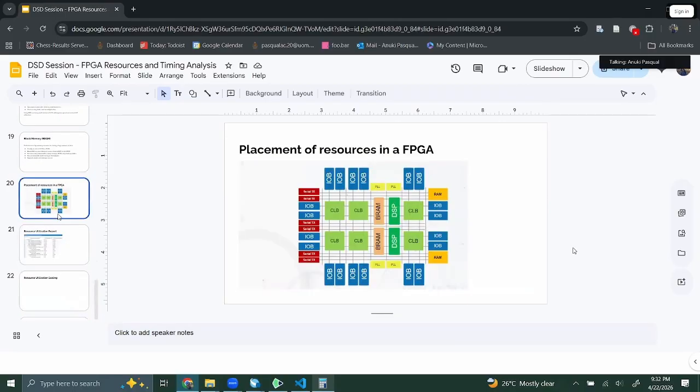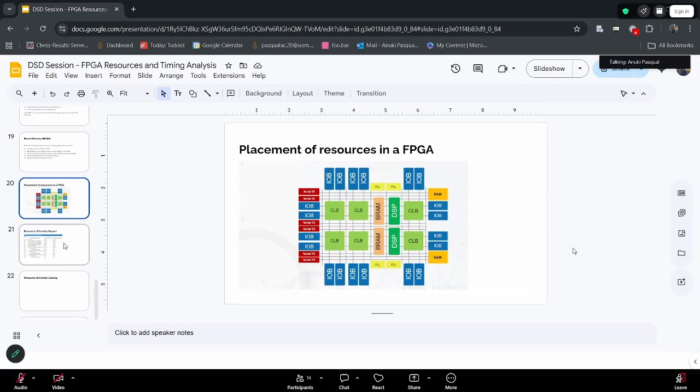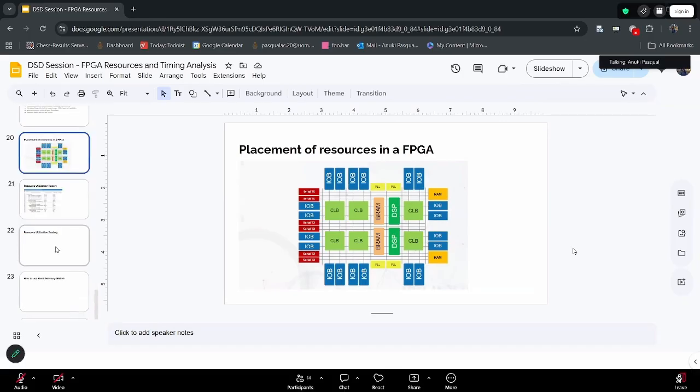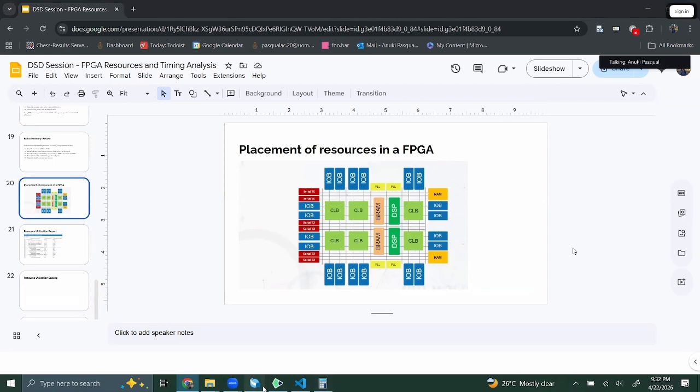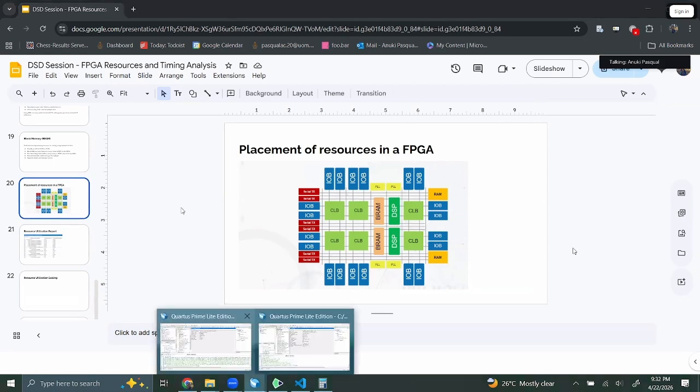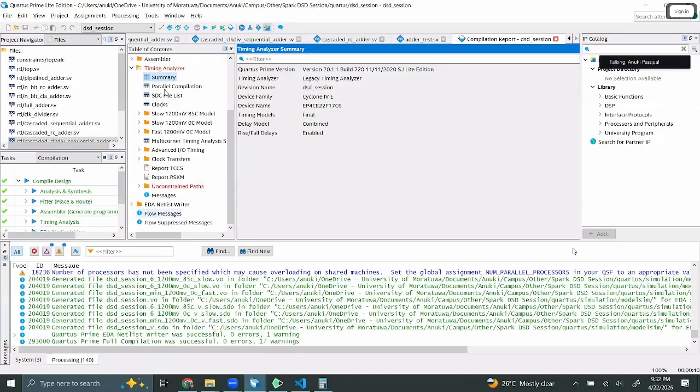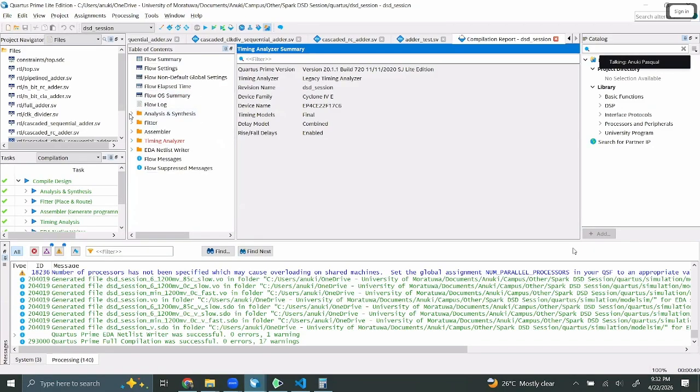And the amount of resources changes depending on which FPGA you are using. So I will show the resource utilization report of the design that we synthesized just now.